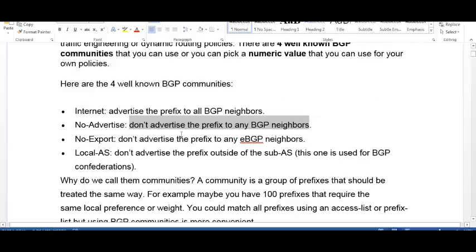See, internet and no advertise are opposite. Internet sends to IBGP, it sends to EBGP, it sends to all BGP neighbors. It will advertise the prefix to all. No advertise will not advertise to any BGP neighbor. It's opposite. It will not send to IBGP, it will not send to EBGP. No export is like it will not advertise to EBGP only, meaning it advertises within the autonomous system. Does not advertise the prefix to any EBGP neighbor.